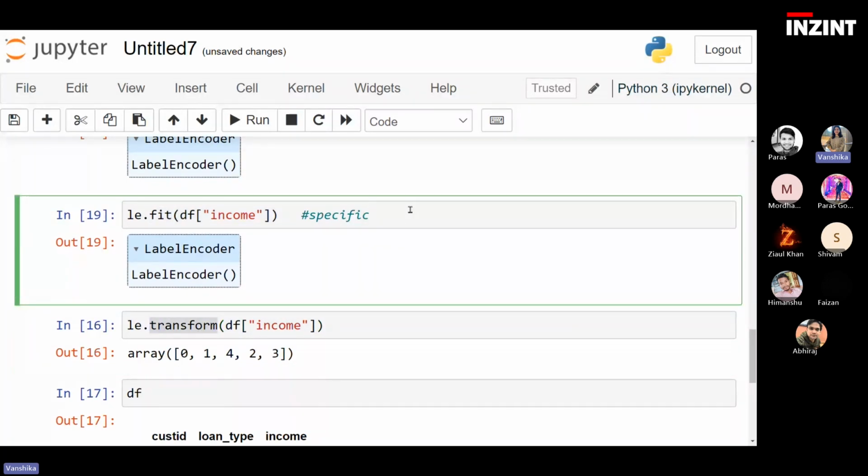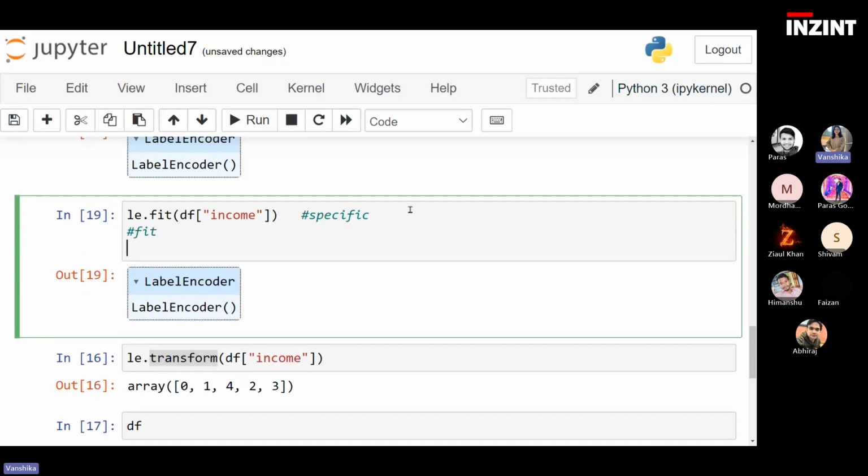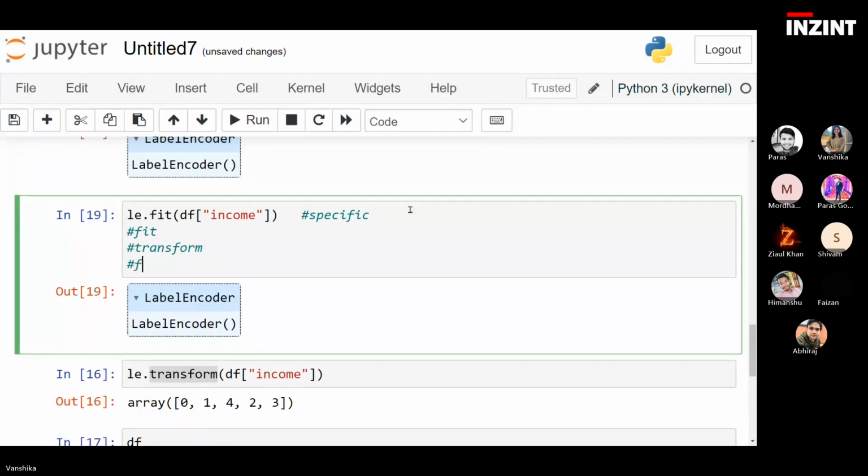Some objects have both of these functions. So they have a fit function, they have a transform function, and they have a fit_transform function. If this function is not present, like label encoder, which does not have a fit_transform function, you have to first fit the data, then transform it. If it is present, then fit and transform can be done together.